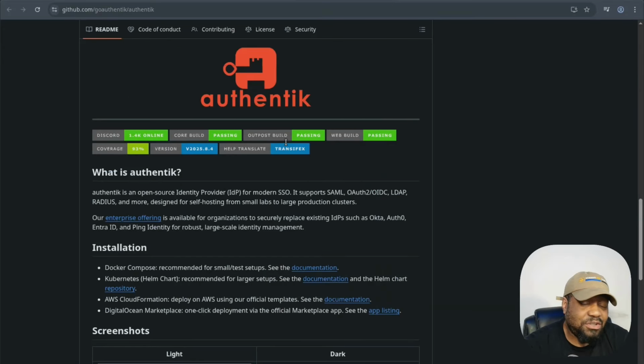But just to give you a little bit more information, let's say you've got a home lab running 5 or 6 containers. Let's say they're Nextcloud, Git, Grafana, and maybe Jellyfin or Plex. Each one has its own login system, right? That could be a headache. And with Authentik, you sign in once and boom, you're authenticated across all your connected services.